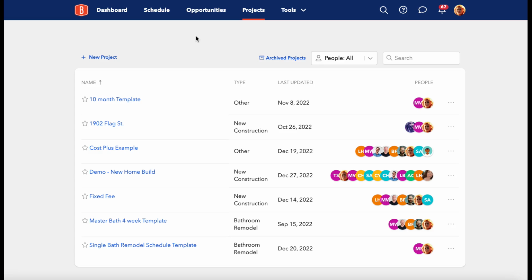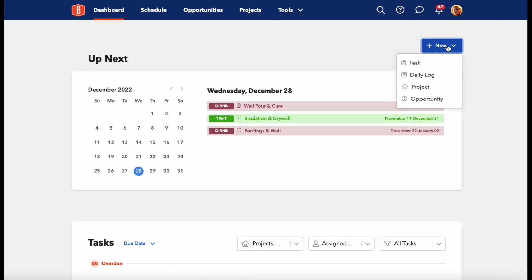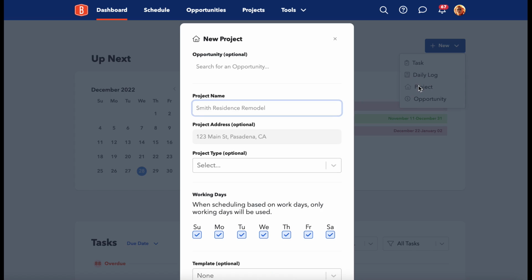A really easy way to create new projects in BuildBook is to do so from project templates. You can do that by creating a project like you normally would. So go ahead and click New Project either from your Projects tab or from your dashboard. In the dashboard, you can click the plus new button and hit project, and you can do this the same way.